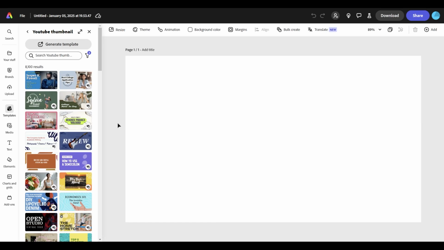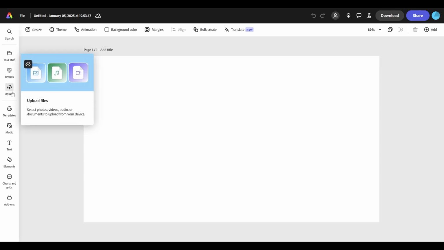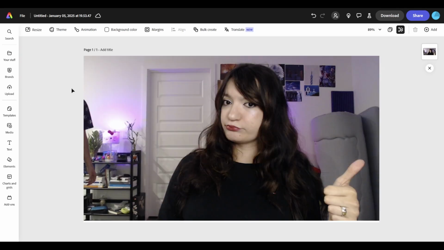graphic quality is kept. So the first thing that I want to do is upload a photo of me that I've already taken, and I just want to edit that to start with. So to do that, I'm going to hit upload, find my file, and it will load in Express. So here is my photo as it loaded in Express.